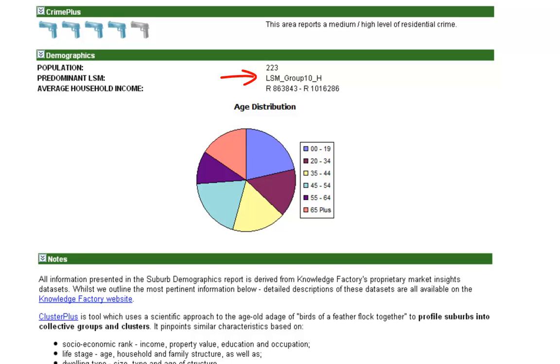LSM, or Living Standard Measure, is a popular classification tool in South Africa. It ranks living standards from 1 to 10H, or 10 high. 1 would typically represent rural folks with no access to running water, and 10 high would typically represent urbanites with a domestic servant, house, and multiple cars.